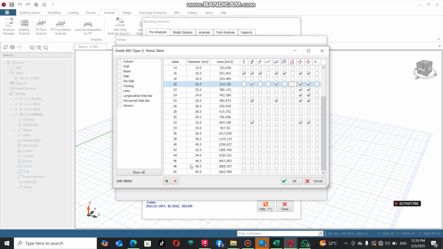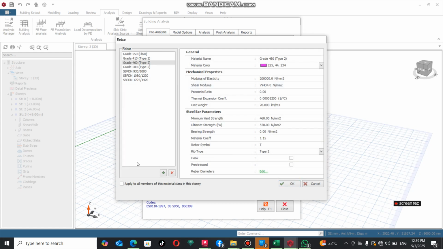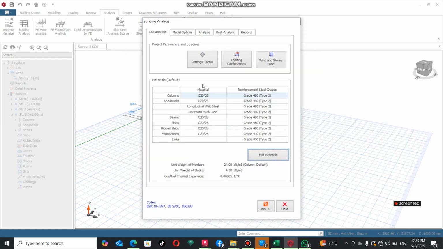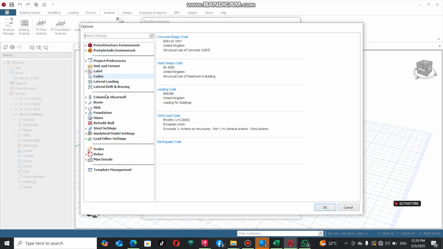After this, we say OK. After clicking OK, we say apply. Apply to all members of the material classes. This is story. Click OK. Now click OK again. After that, we have to go to the setting center. Here is where we make mistakes when we want to do analysis. When you are doing your design and detailing, that is where you do the settings. First, you click on this setting center. From the setting center, you can choose the depth, the foundation size range, and the thickness range. Now it has opened.